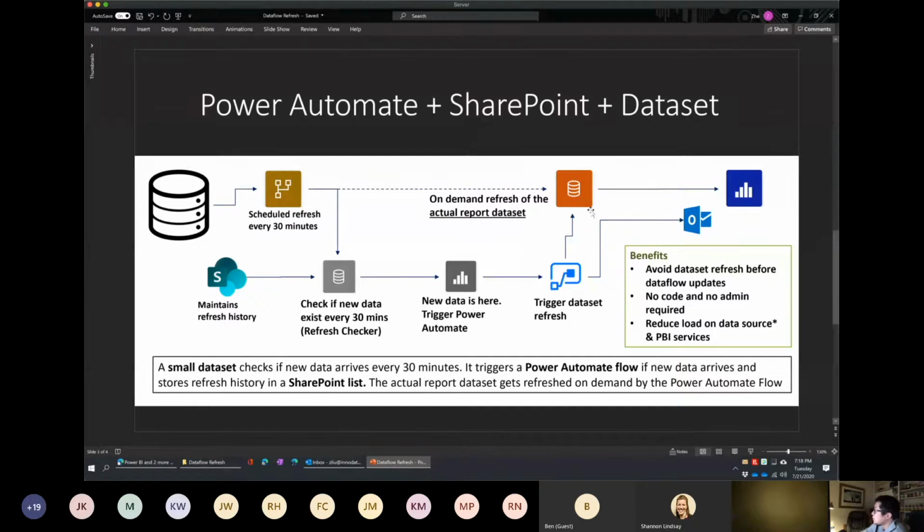The benefit of this is you eliminate the chances of refreshing your data set while the data flow is refreshing. Also, for this process, you do not have to write any code, or work with an admin to provision a Power BI app where you have to write code to create web API calls. And lastly, by refreshing this refresh checker data set, you reduce the load on the Power BI service, or potentially also reduce the load on the data source.